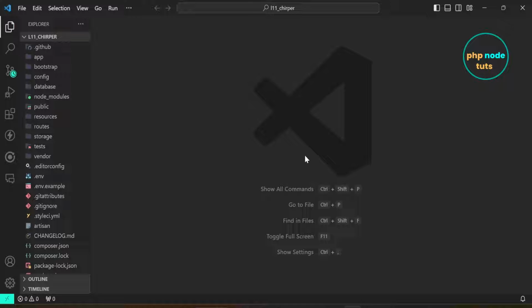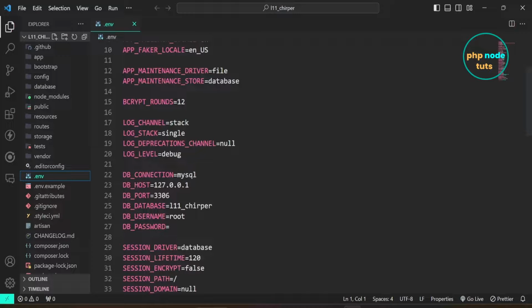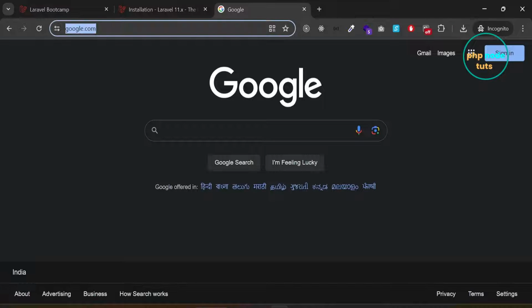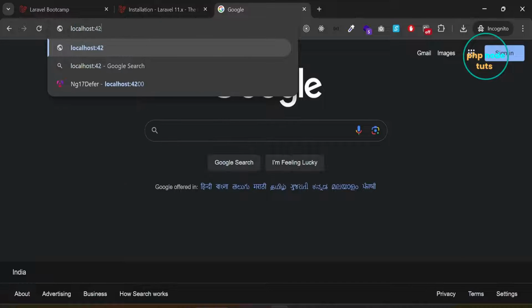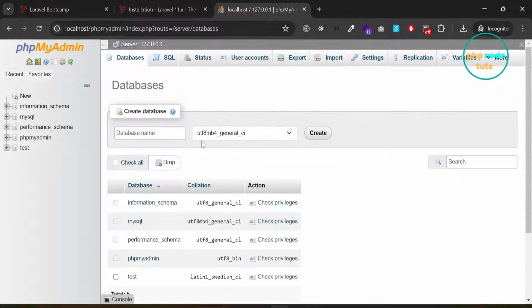We need to create a database for our project. Open .env file. Copy the database name. Now, go to your browser and open phpMyAdmin. Click on New to create a new database. Paste the database name and click on Create to create the database.